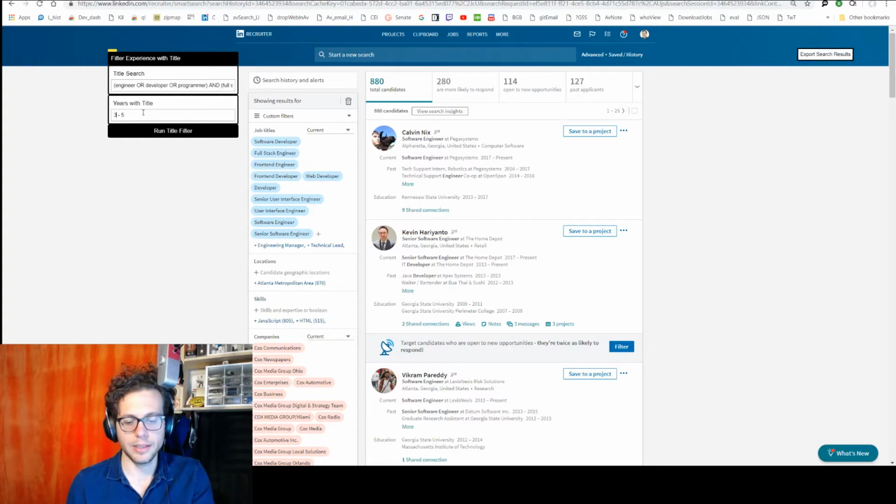It does take decimal points, so maybe you want to search 2.8 to 5.8 years. It will take that. Pretty sure it'll take 2 as well. You really just need to make sure there's a space between these two numbers of some kind for it to register. And then click run the filter, and it'll take about a minute, depending on how many total search results you have. Shouldn't be more than a minute though. And it will provide you with additional buttons once the filter is run.